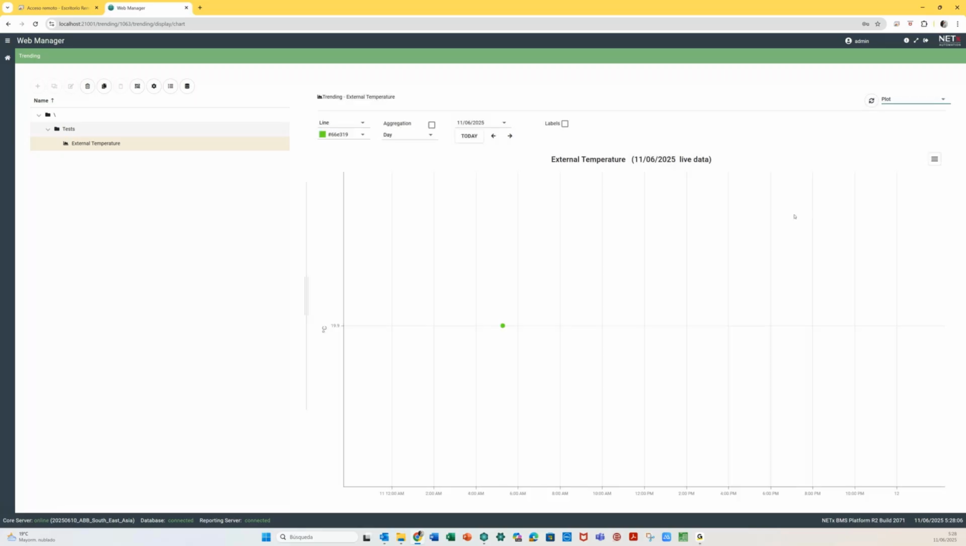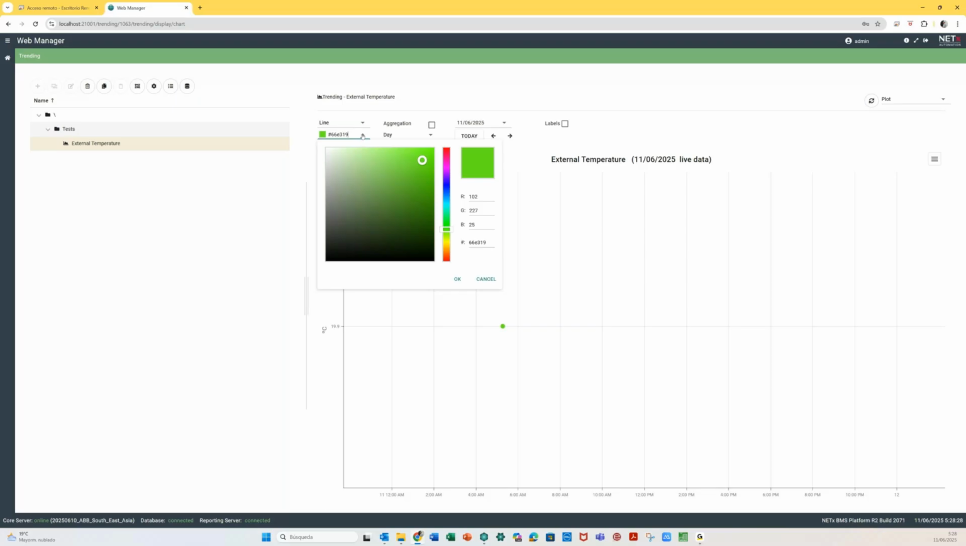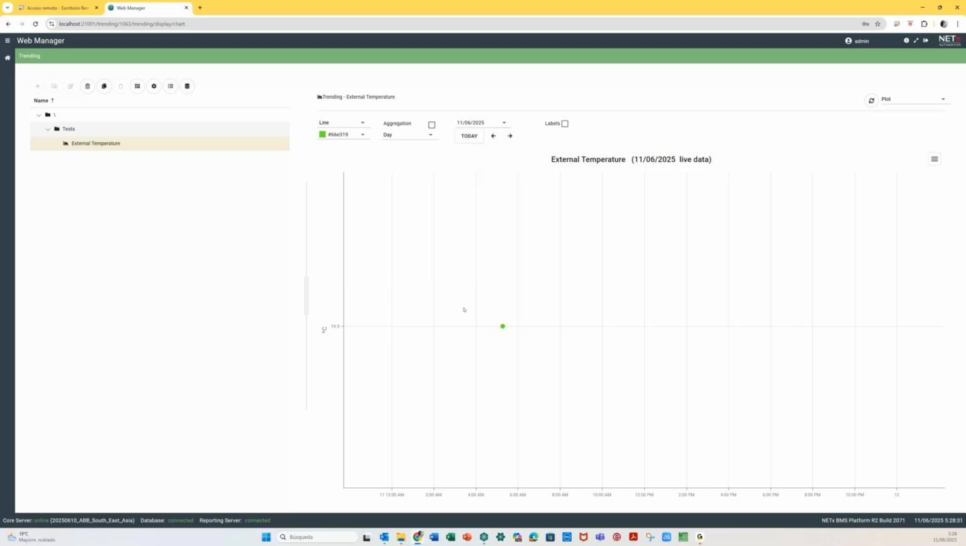And of course, the representation can be changed from daily to weekly to monthly to yearly or customized. Okay, show me only today from 6 to 7 or whatever. So it's possible to change this. So dynamically, the color can be changed, etc. So all these things are possible to do. And you can also select, okay, show me the labels or not. So that's very interesting for a trending.